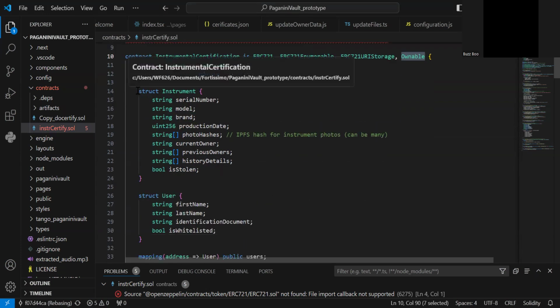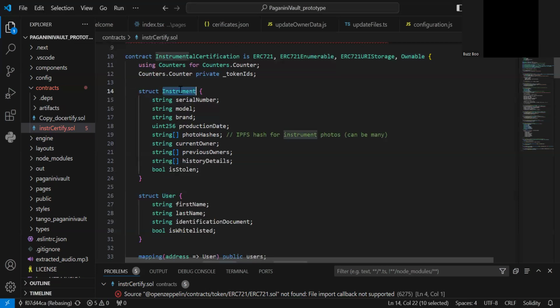First of all, have a look at the structures: a structure for the instrument and a structure for the user. With the structure for the instrument it is possible to upload in blockchain directly information like serial number, model, brand, production date, photo hashes. That means that the media information is not directly uploaded in a blockchain, but the hashes will be recorded in blockchain, while the media will be uploaded in an external database.